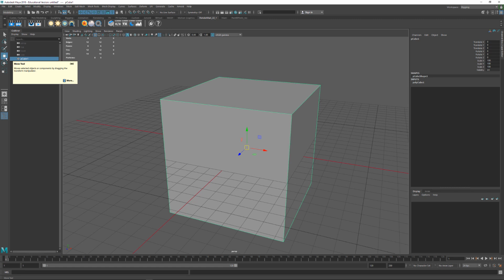If you hover your cursor over this, you can see it's going to tell you what the hotkey for this is. So if you rest your hand on Q, W, E, R, within this area, you're going to be able to switch between these things pretty quickly. We get on translate.